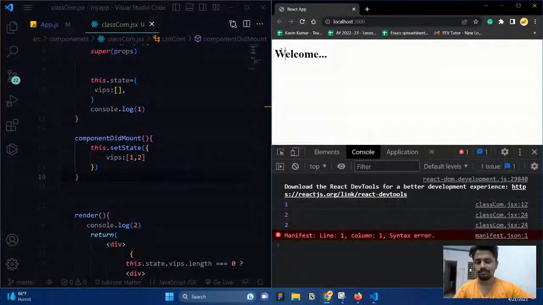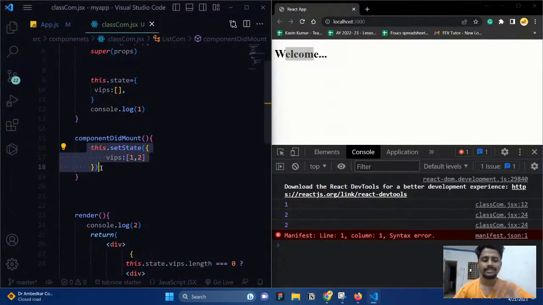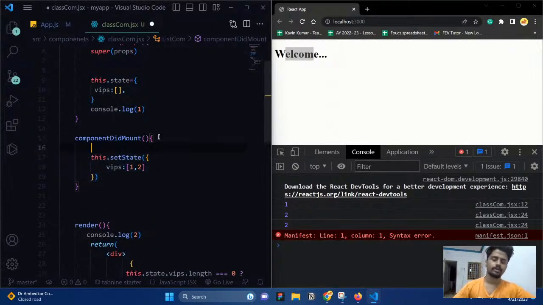You can see we are getting welcome. Why we are getting welcome is a different matter, but here you can see what I'm going to make. I'm going to execute this function with a certain delay, to see how our component is working. For that, I'm going to use the setTimeout functionality to make it delay.